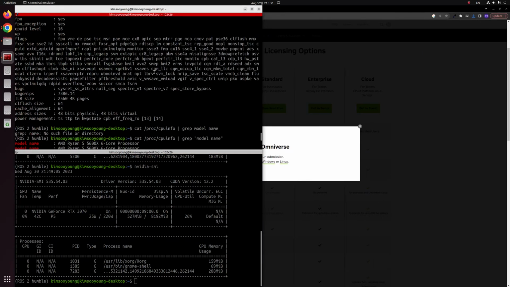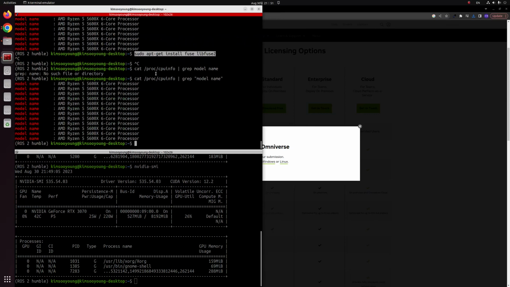Before launching this AppImage, I'm gonna show you my environment. I'm using an AMD Ryzen 5 5600X processor, and my graphics card is an RTX 3070 with graphics driver 535 and CUDA version 12. A few graphics driver versions are incompatible with NVIDIA Isaac Sim, so be careful.